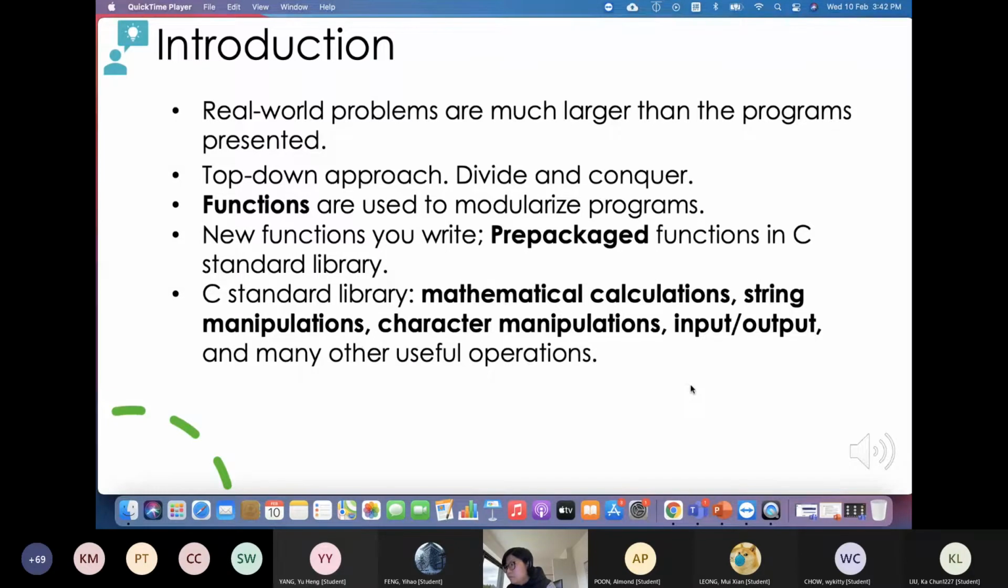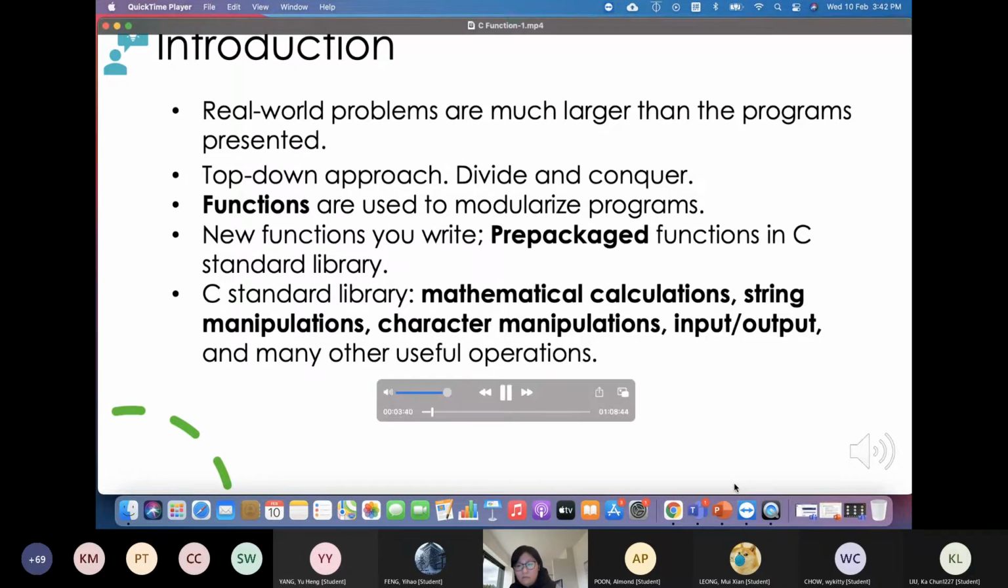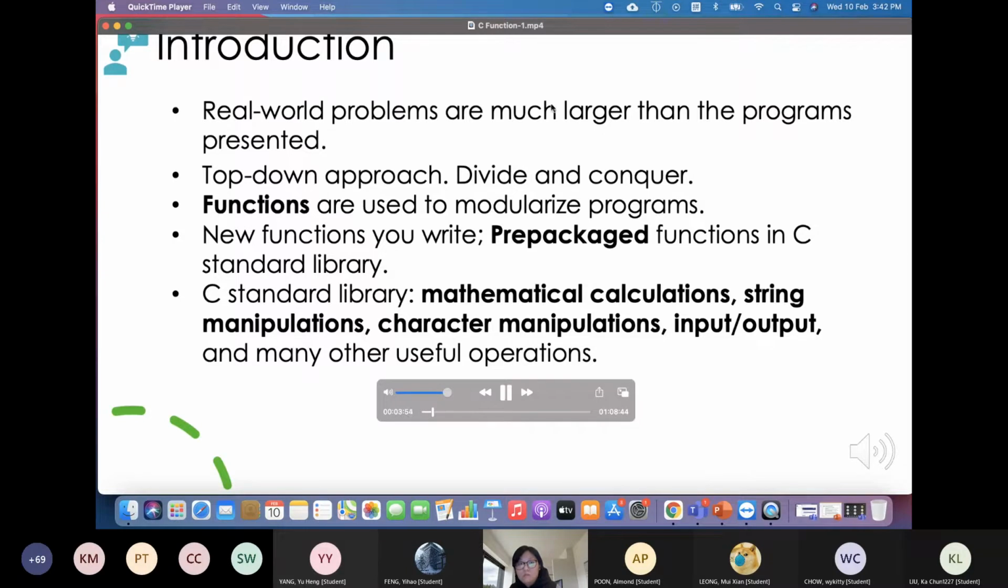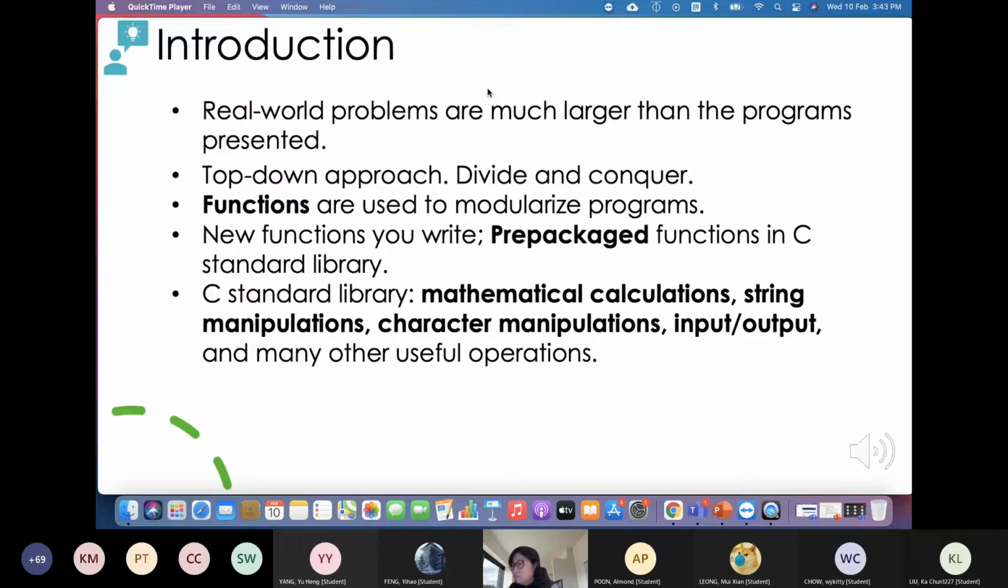C programs are typically written by combining new functions you write with the pre-packaged functions available in the C standard library. The C standard library provides a rich collection of functions for performing common mathematical calculations, string manipulations, character manipulations, input and output, and many other useful operations. We have seen printf, scanf, and functions like these. They all belong to the pre-packaged functions in the C standard library.